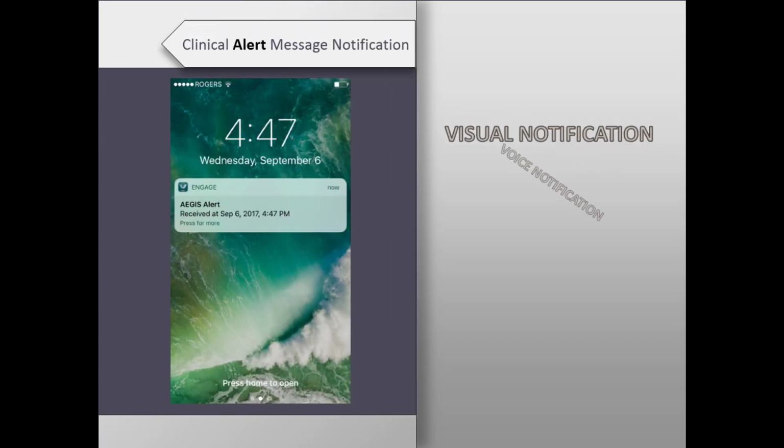When you receive a clinical alert, you will see a notification message on your home screen. The notification message, along with a specific designated alert tone, will notify you of an incoming clinical alert. This example shows an AGES alert, which is designated as high priority. This is a high priority alert tone.